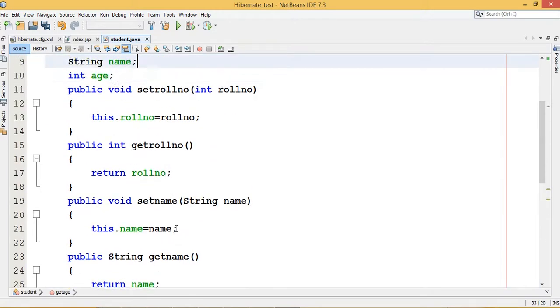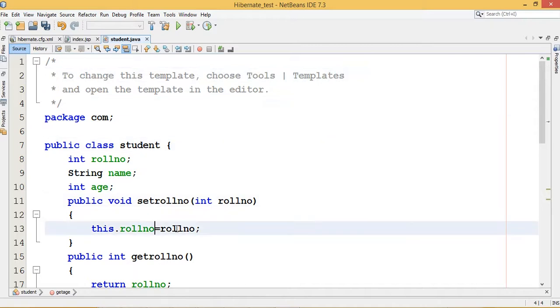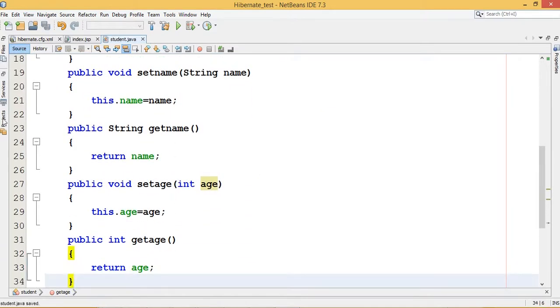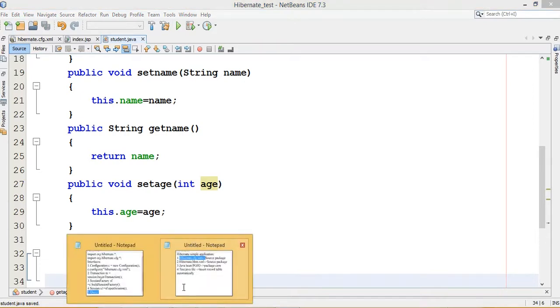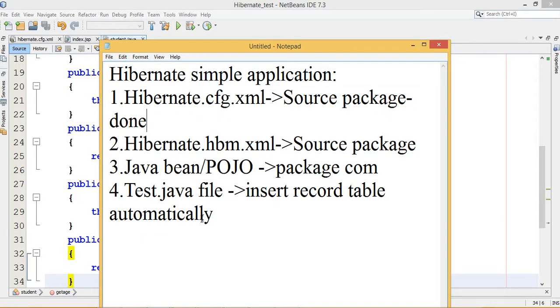So the very first step, you need to create a simple Java class which stores all this information. So I save that particular class. I am done with the 4 different steps. I am done with this particular CFG file. I am done with the POJO class, package name is com.student. I am done with the student.